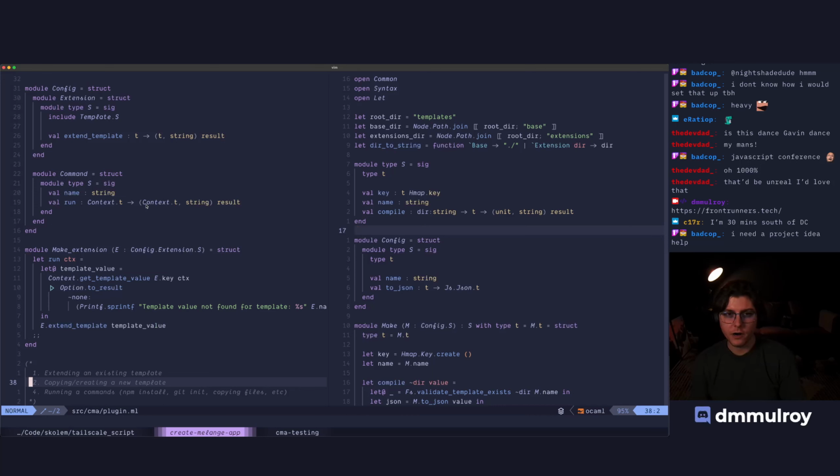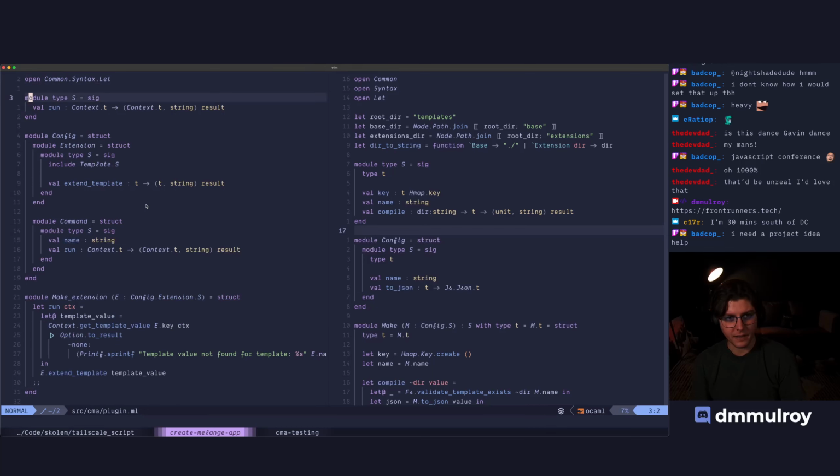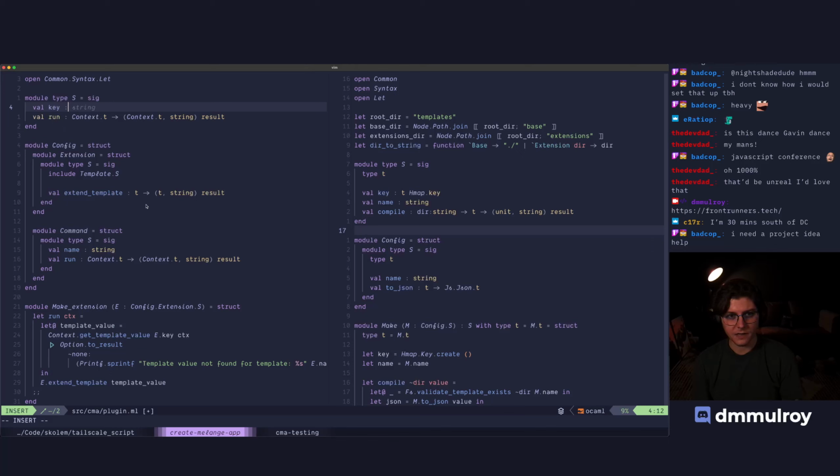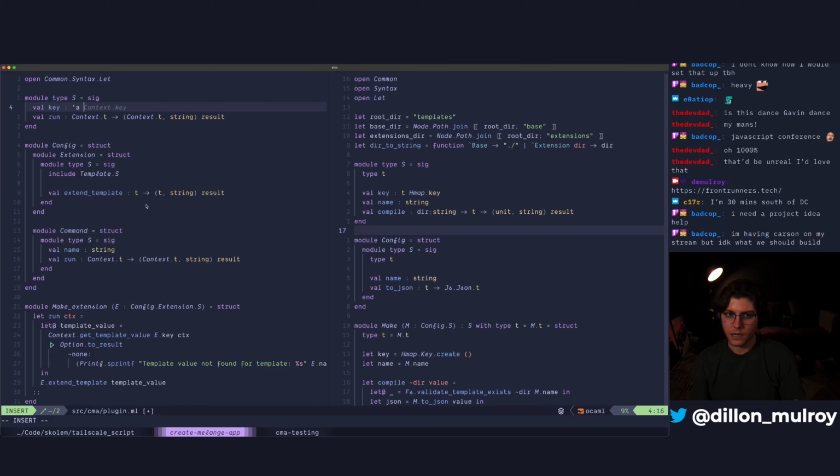So we probably want our extensions to end up having a key too. So let's say val key is going to be just an HMAP key.